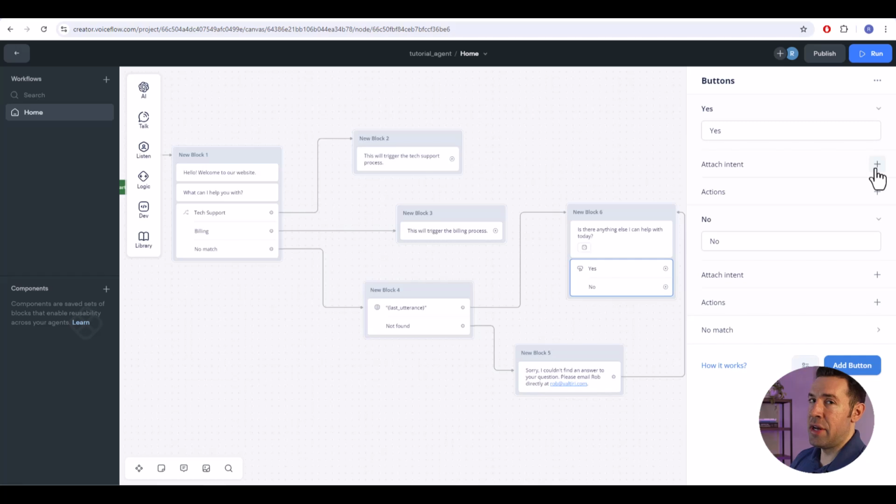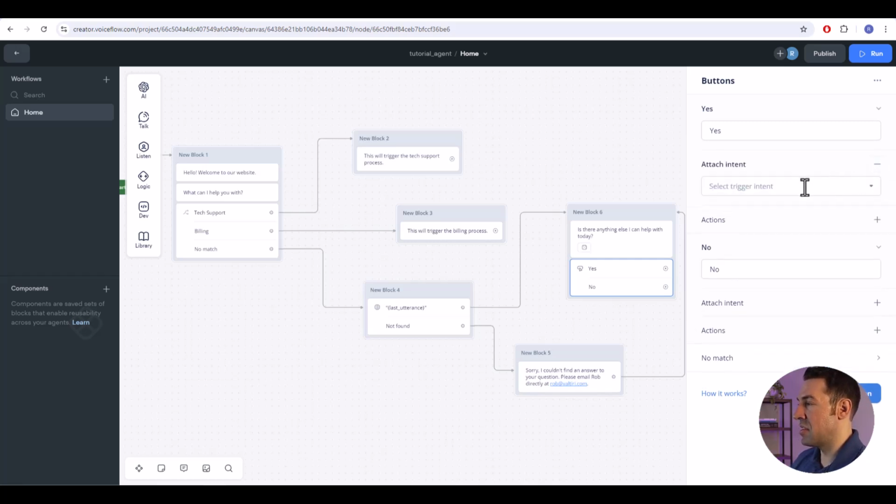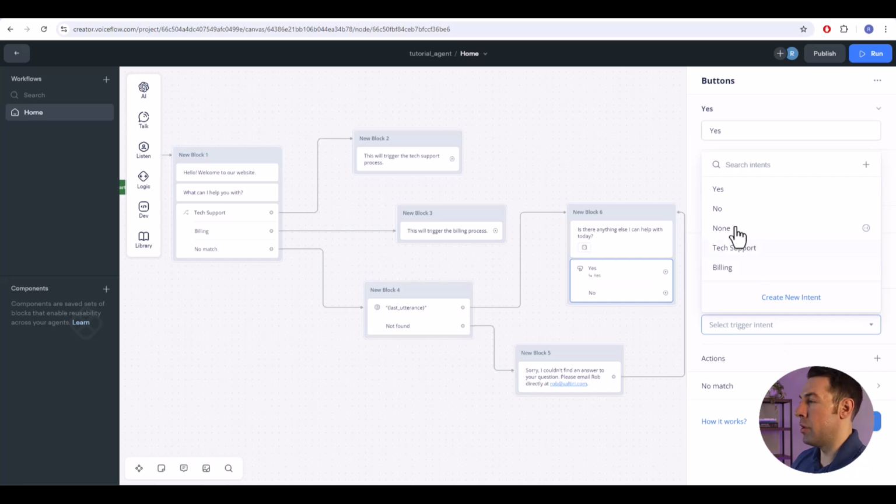You can also attach intents to the button. So instead of clicking yes, they actually say yes. That's where you can attach the yes intent. You can do that for no as well, or any other intent or button combination you want to have.